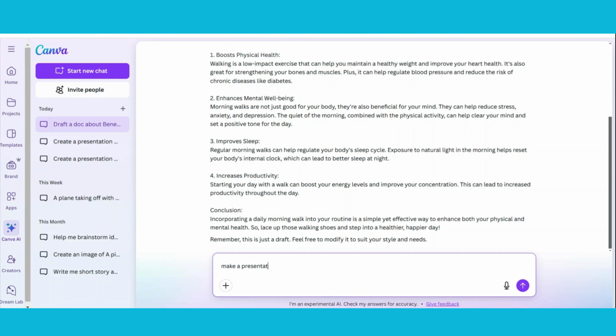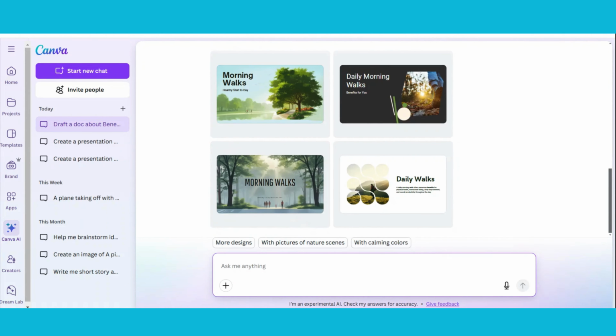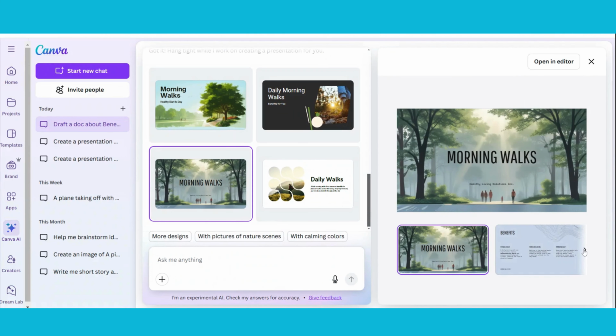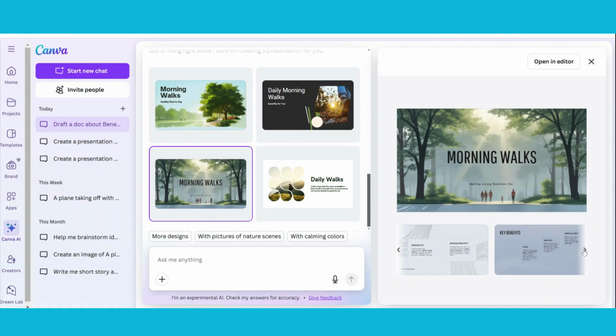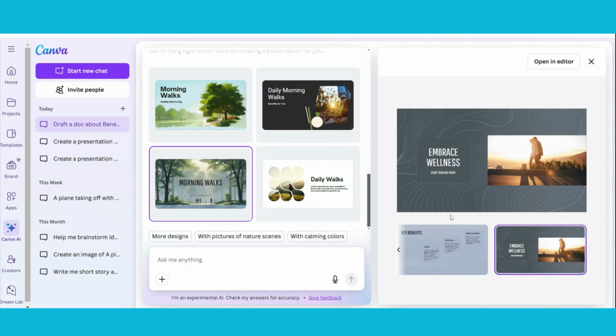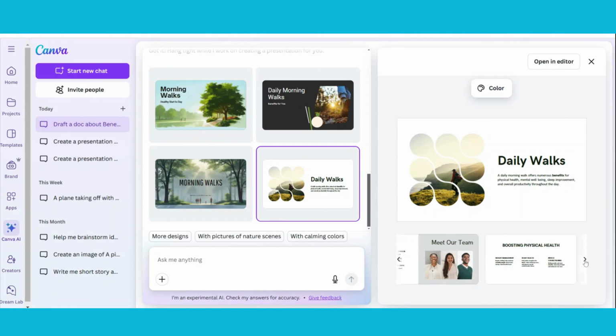But here's where it gets even better. I then took this AI generated content and asked Canva AI to convert it into a full presentation. And guess what? Canva AI did it in no time. It automatically designed slides with bullet points, relevant images and graphics, charts, graphs, and smooth transitions. Everything remained fully editable, so I could customize the final design however I wanted.